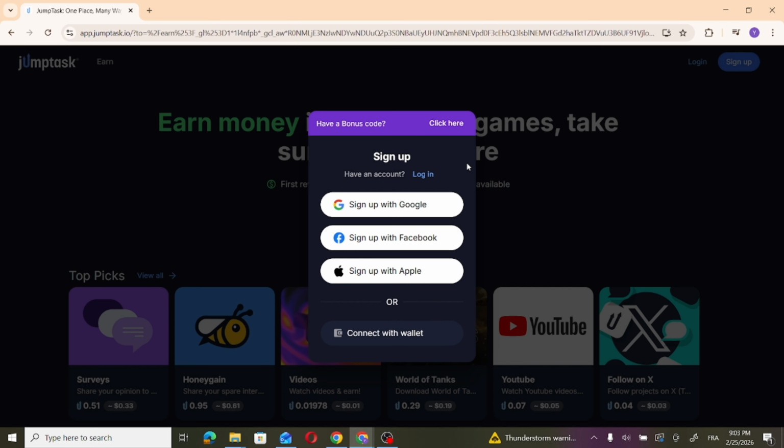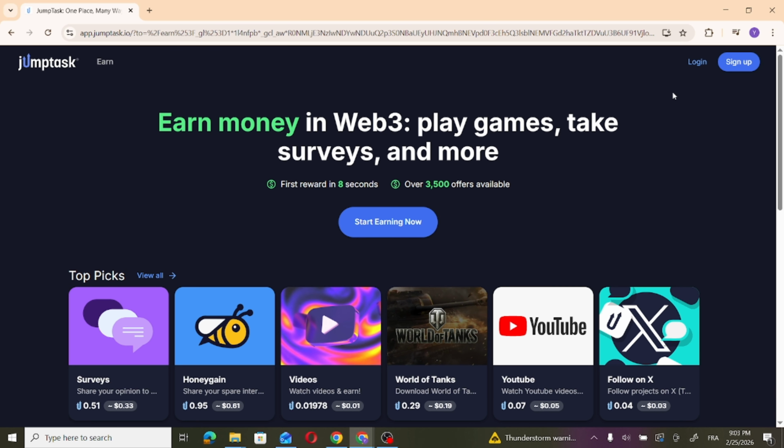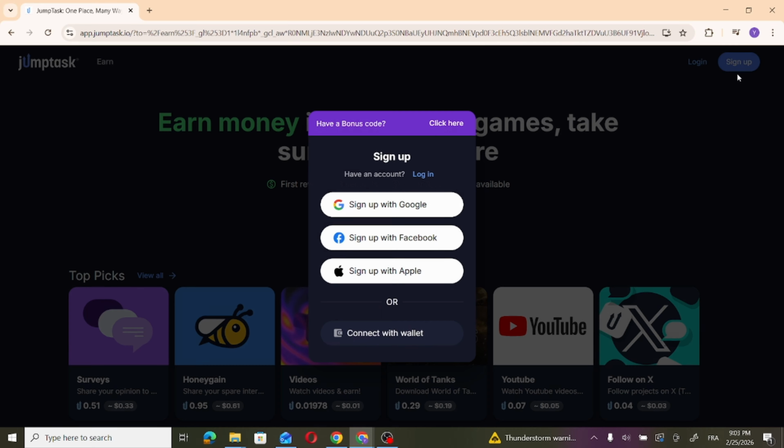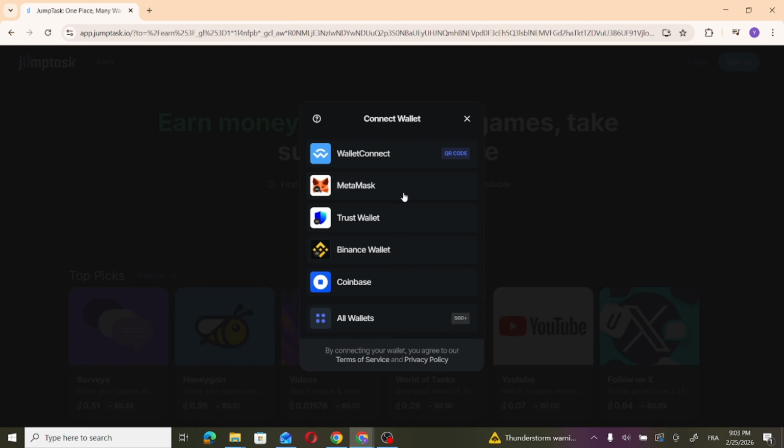Or the second method is when you are signed in, you will see your profile icon here. You press on it, and then you can see Connect Wallet, and you will see just the same pop-up as here. You can see all the wallets. You choose Trust Wallet, you put your login details, and then you authorize the connection between Trust Wallet and JumpTask, and that's it.